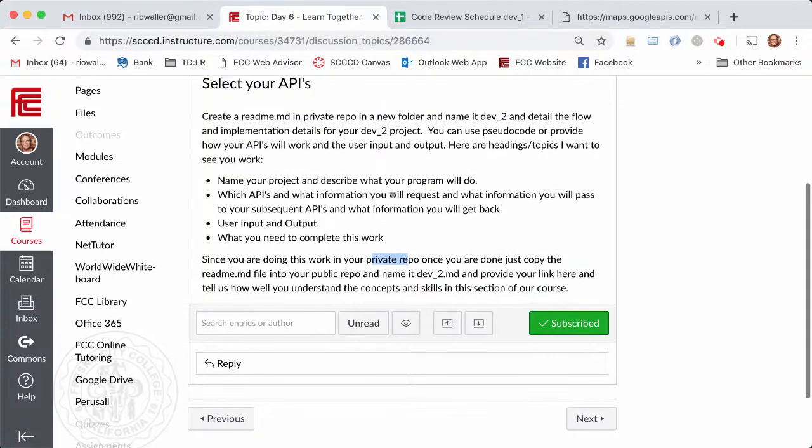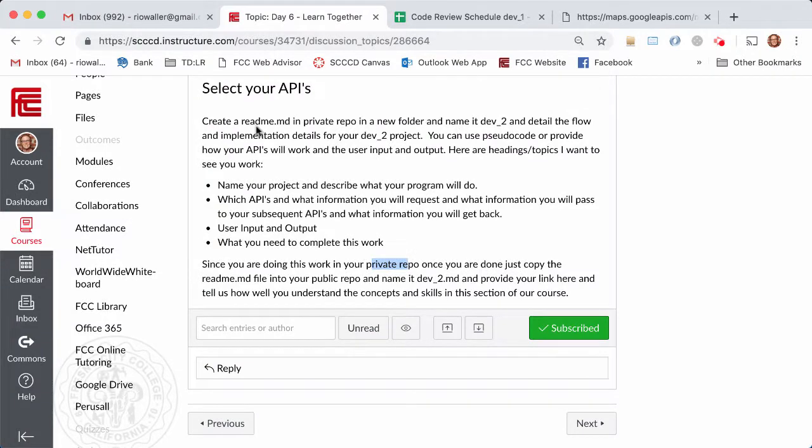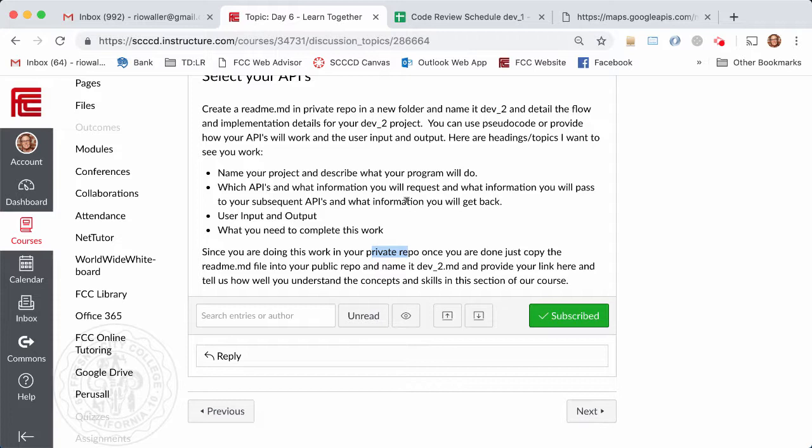And I say here the README.md file. Is that right? Is that what I said? Yeah, I did: README.md file. What we can do is just copy that file into your public repo and give us a link here. It's easy to copy stuff. You can do it depending on how you have VS Code set up, right in VS Code, or you can open up the folders and copy it from one location into the other.